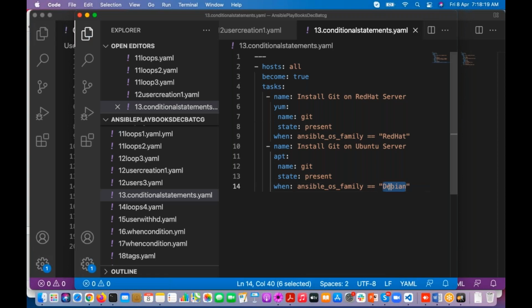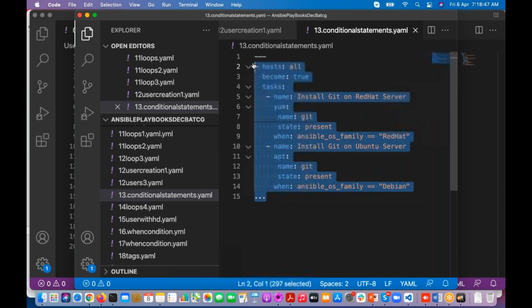So if it is Debian, it means it is a Ubuntu server. So that time we are going to use the apt module. The yum module is not going to work, right? Yes or no? The yum module is not going to work. Let's see whether it is going to work or not. See, now the same playbook is working for various distributions based on your condition.